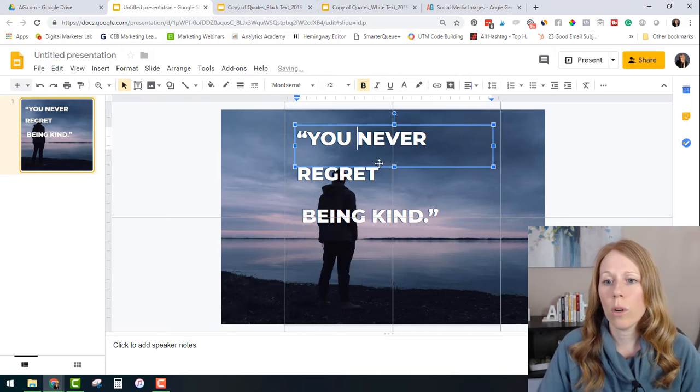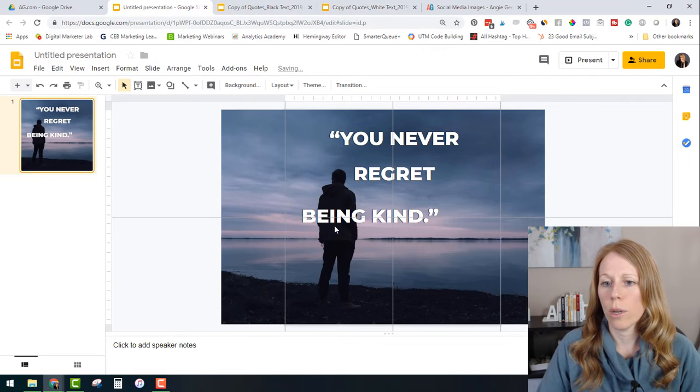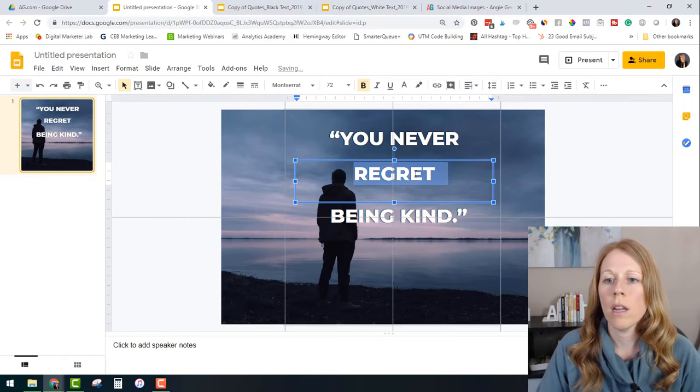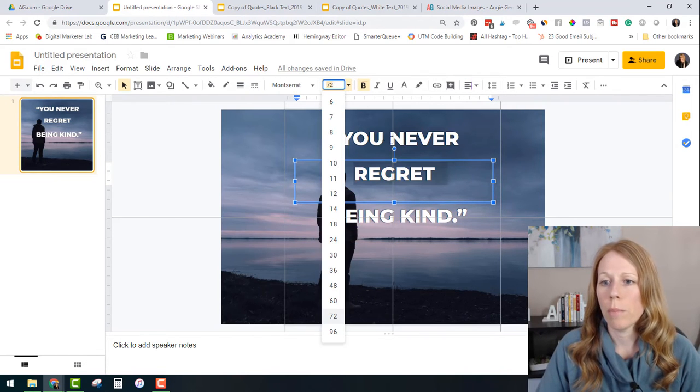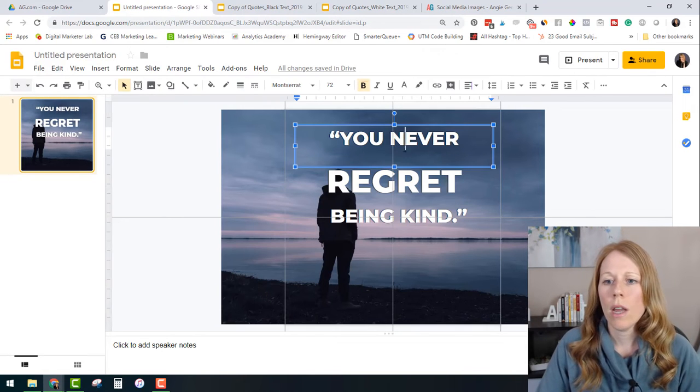Okay, now we're going to manipulate this. I want all this text centered. So I'm going to align it center. And then, of course, I want to play with the sizing of the font and the spacing. And I would like regret to be about the same length. I would kind of like them to all be about the same length. So let's take this up to 120 and see what that does.